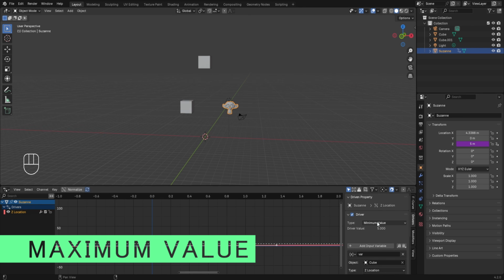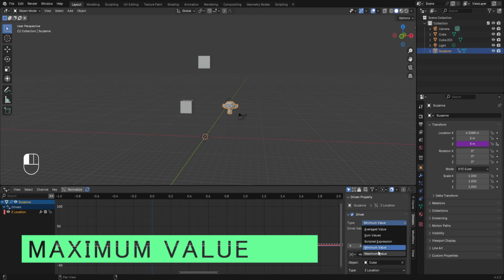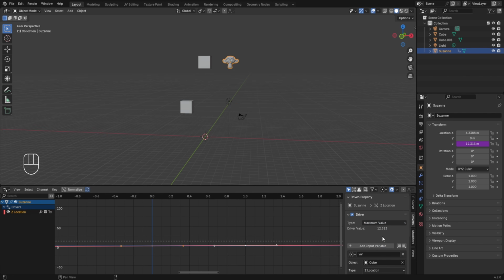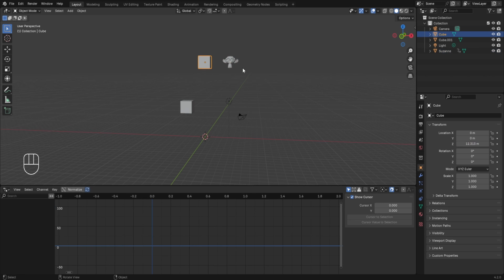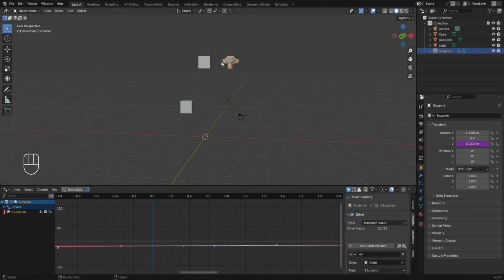Now just the opposite of minimum value, we also have a maximum value type, and if I select this, then now it basically takes the maximum value of the Z location. So for the first cube, the location in the Z axis is equal to 12.313, and for the second cube, the location in Z axis is equal to 5 meters. As a result, the maximum of both the values is equal to 12.313, and as a result, the location in the Z axis for the Suzanne object is also equal to 12.313 meters.